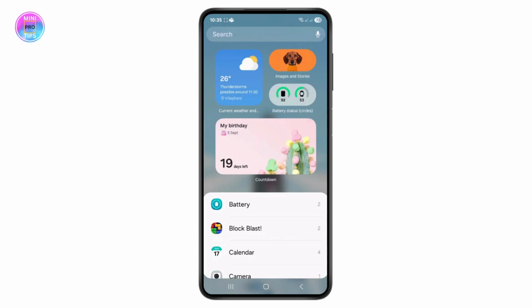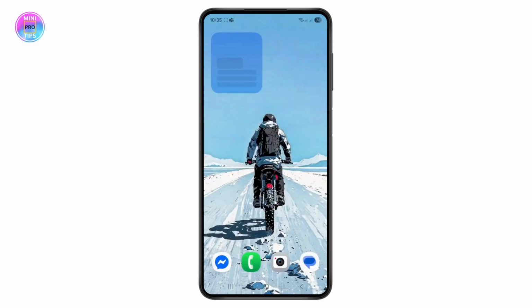So let's say I would like to add this particular weather part over here, so I'll simply click on it and a pop-up will appear which says add. So I can simply tap on add, or I can even long press and hold it to actually drag and drop it to wherever I want.